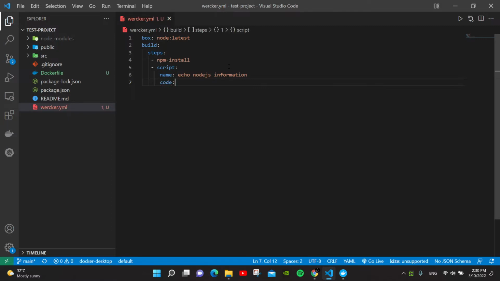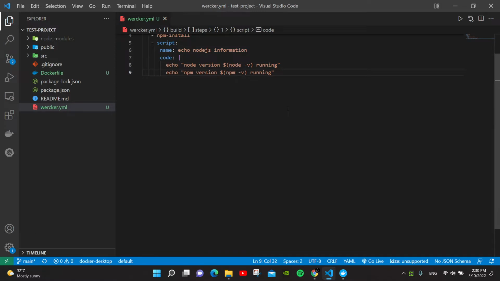So the code is echo node version is dollar node -v. This will allow you to display the node version. Then I can copy this one and paste it here. Here I'm going to get the npm version, npm. So this is the first pipeline that we are going to run.